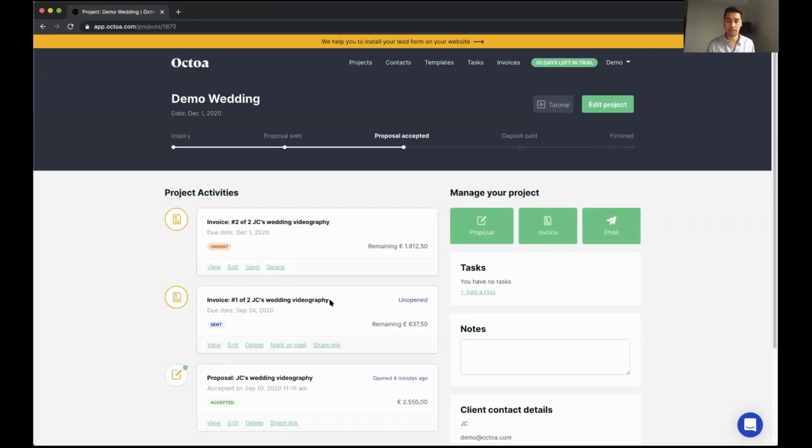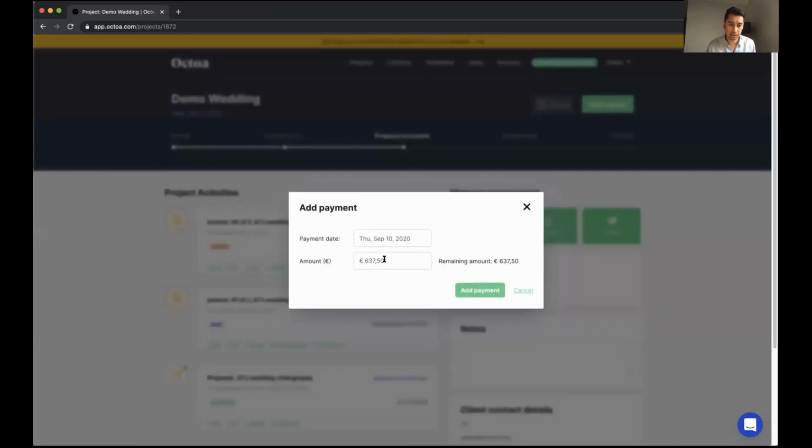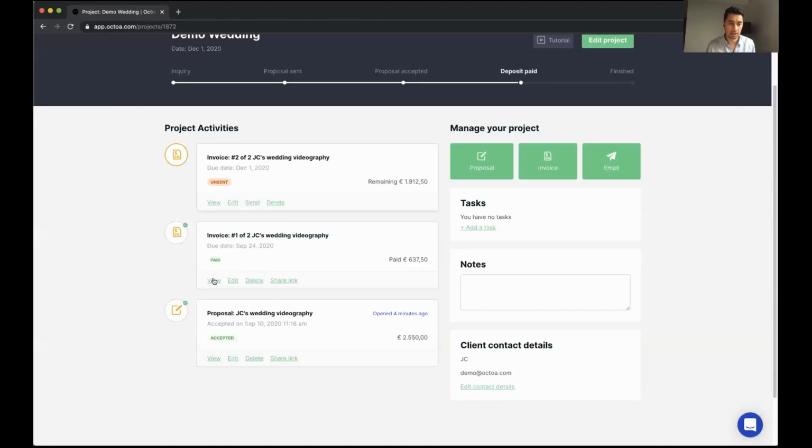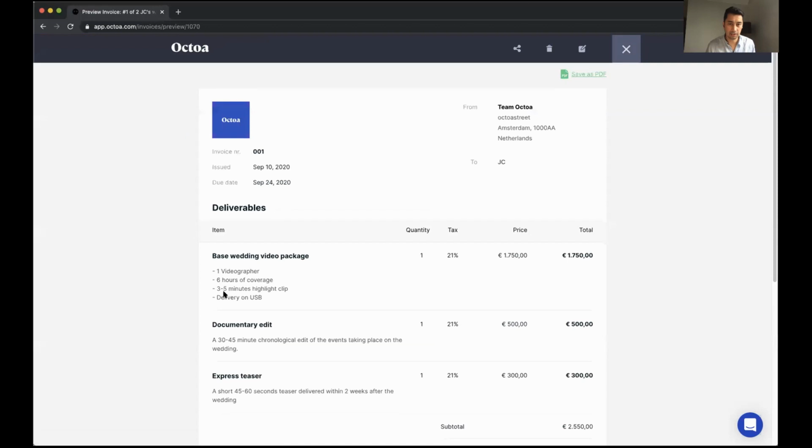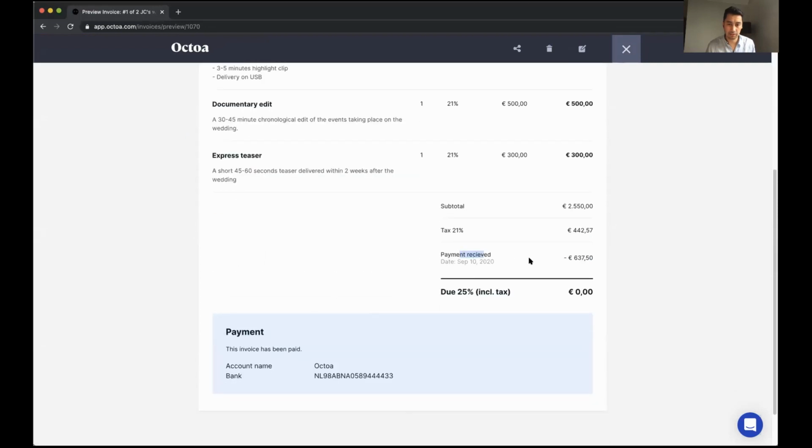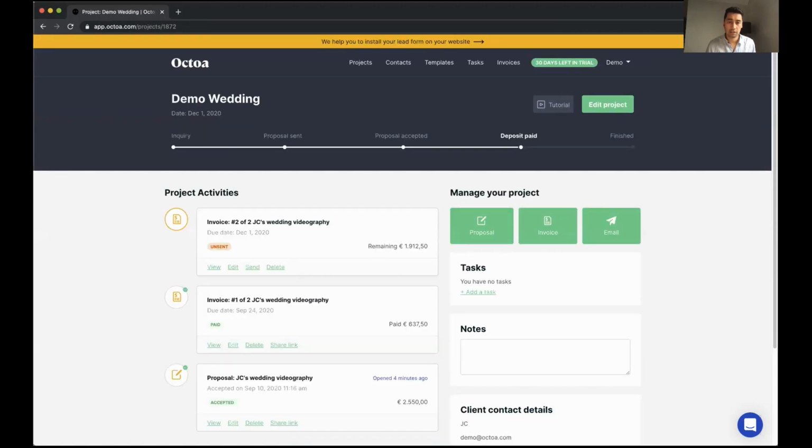Okay, so now we've sent out the invoice, and let's say they paid the invoice, you check your bank account, they paid the full amount. You go to mark as paid, and you see, okay, they paid this amount and you say add the payment, and you see this is paid now. So if I look at it, payment received, so I see when the payment was received. So now you also see that the project changes to deposit paid. The good thing about this is that you know from the client what has been done, what has been sent, what has been paid, and you get this very clear overview.